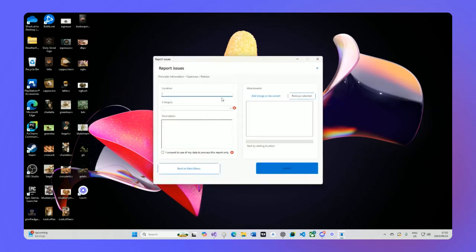Once I open Report Issues, at the top, you'll see a Batho Pele banner with information, openness, and redress. That mapping is intentional because it keeps policies visible inside of the workflow. The form has two cards. On the left side, we have location, category, description, and a POPIA consent checkbox. On the right side, we have attachments, a remove selected button, a progress bar, and a short hint.